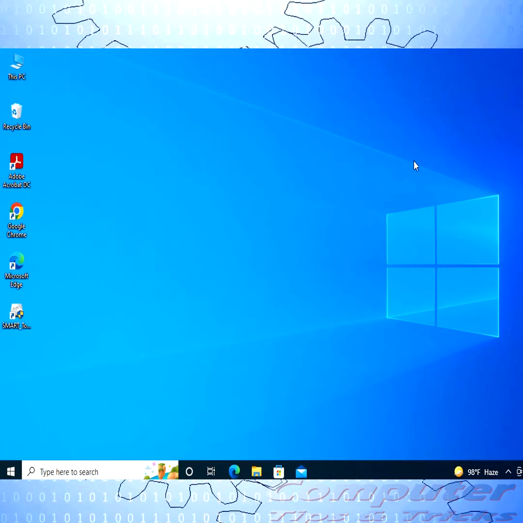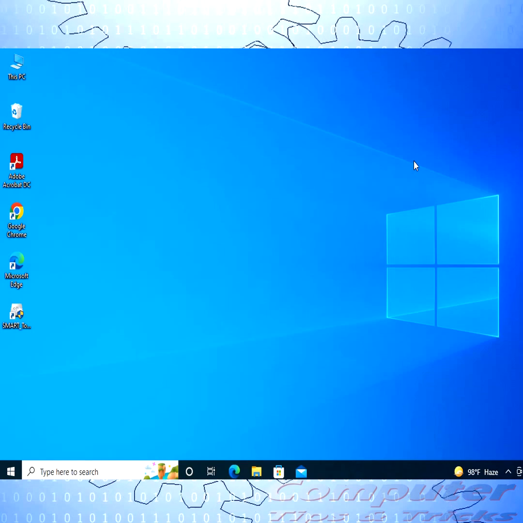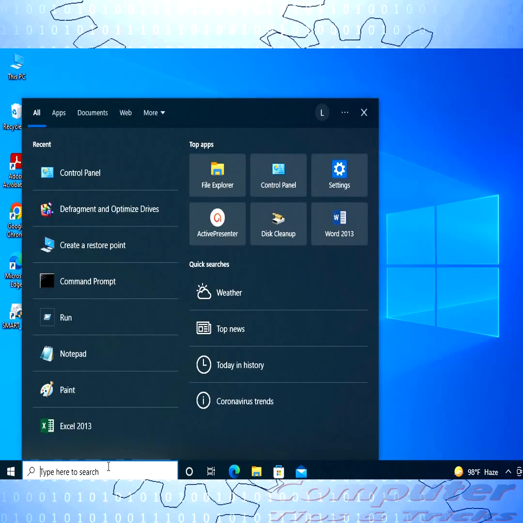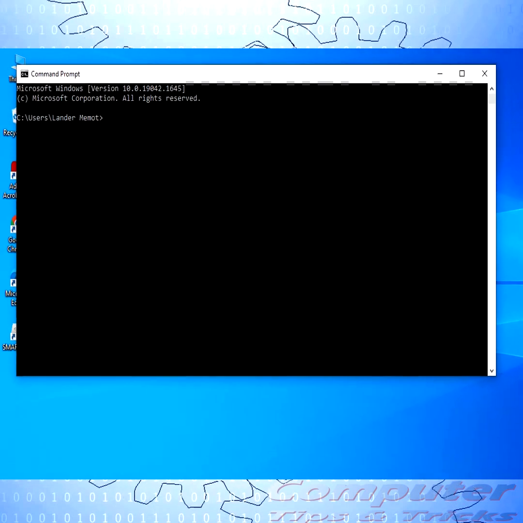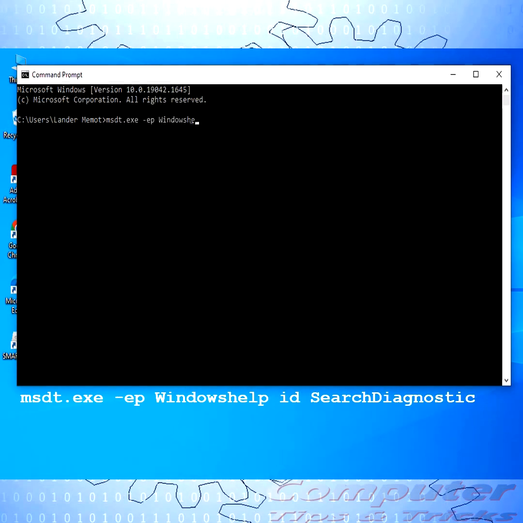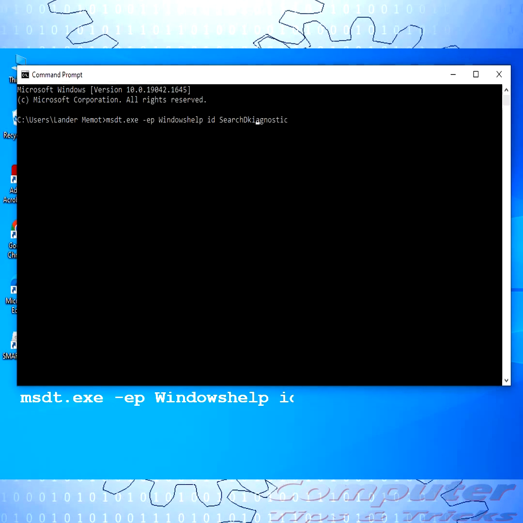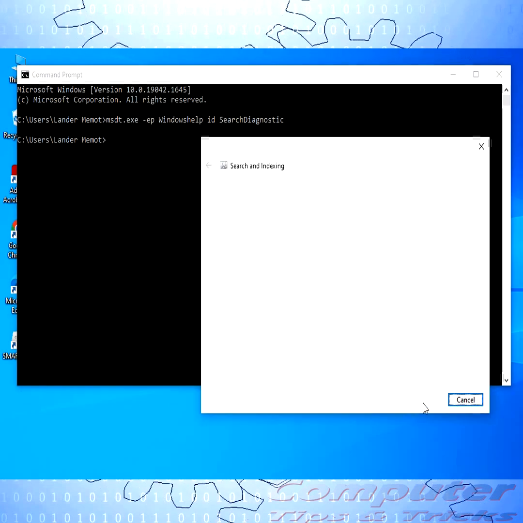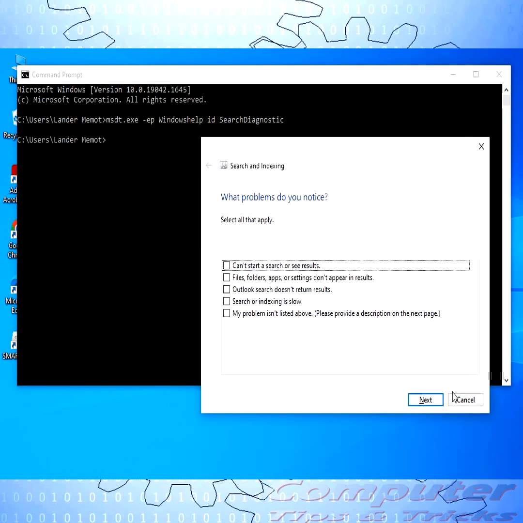You can also use a command prompt to open the Troubleshooter. In the search box, enter CMD, then click OK. At the command prompt, run the following command: msdt.exe -ep WindowsHelp id SearchDiagnostic. Now we're here in the Indexing Options dialog.